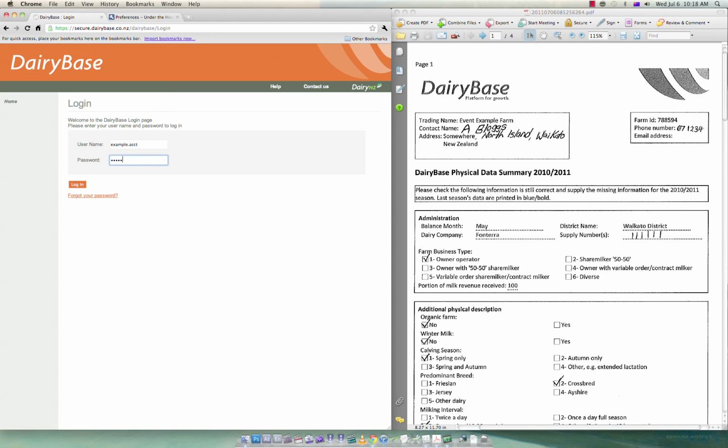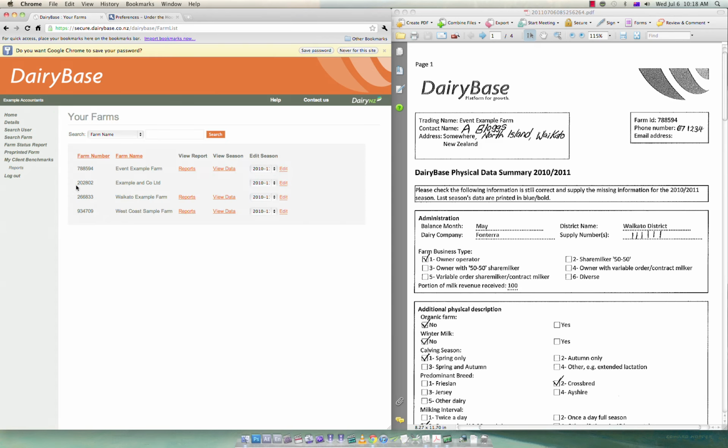If you can't remember your password, contact Dairy Base on info@dairybase.co.nz. Okay, we click into here and you can see the farms that are associated to our farming business. We're going to look at Event Example Farm.